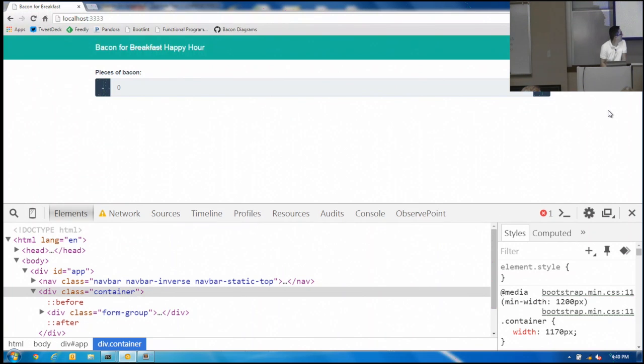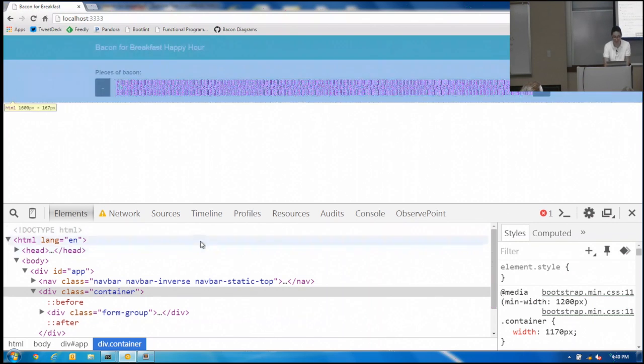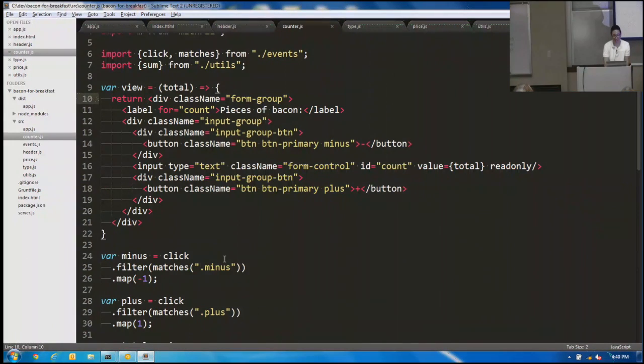Okay. All right. I lost it again, huh? There we go. Okay, so now we have a counter. Thank you for finding that. Okay, good. Now we're back on track. And my screen is gone again. Okay.